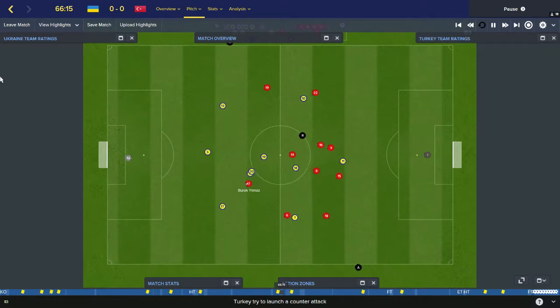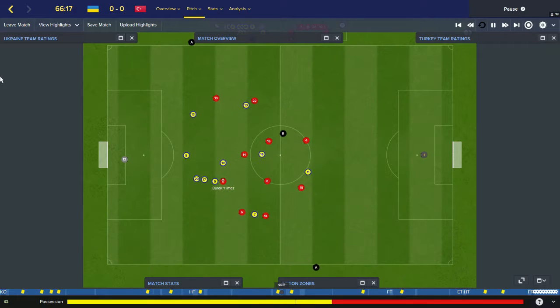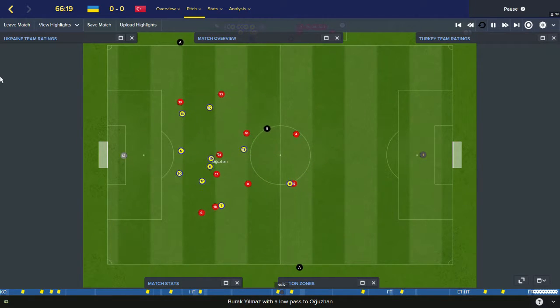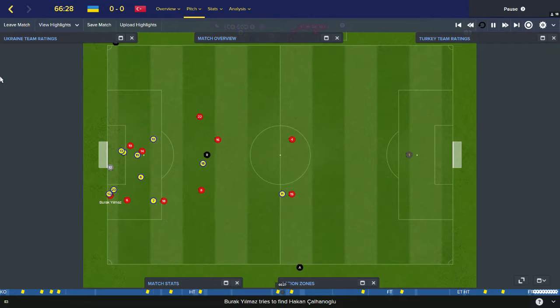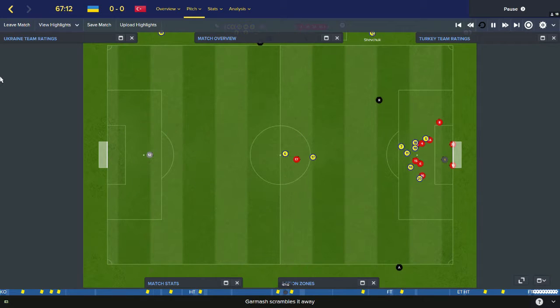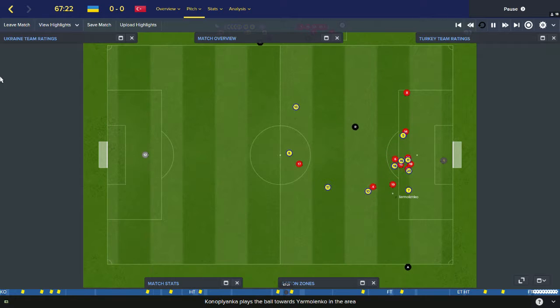Burak Yilmaz for Turkey. Still going. Side to Oguzhan. Back to Selçuk Inan. Over the top for Burak Yilmaz to chase. He's got there, did well there. Pulls the ball back to Hakan Çalhanoğlu. Garmash away, crucial interception. Shevchuk with a long throw for Ukraine. Kucher, on as substitute, heads it back to Konoplyanka. Kucher's a centre-back. On for Hacharidi, I think.